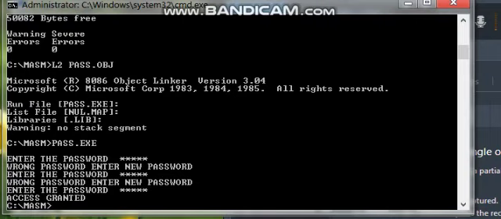Okay, so this is the program for password verification, which will compare the two passwords. If the passwords are correct and match, then it will give the message access granted. Otherwise it will give the message wrong password, enter new password.